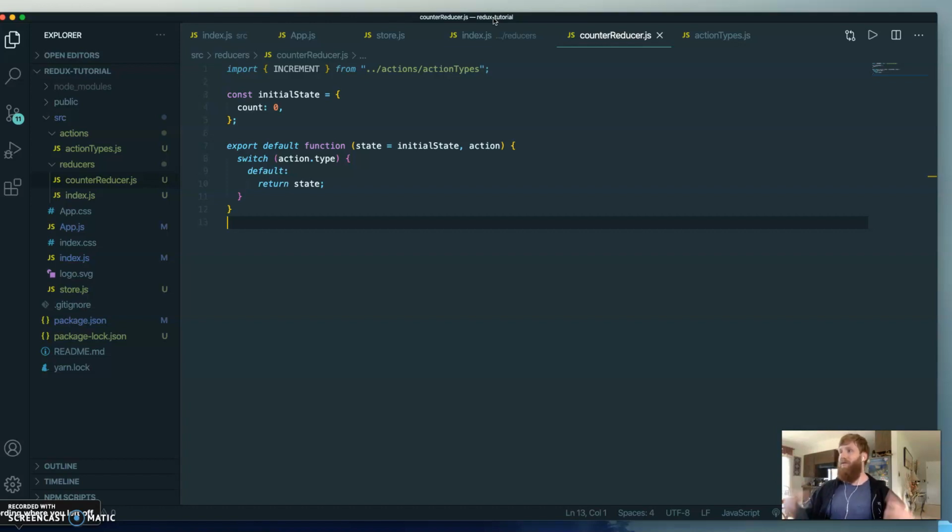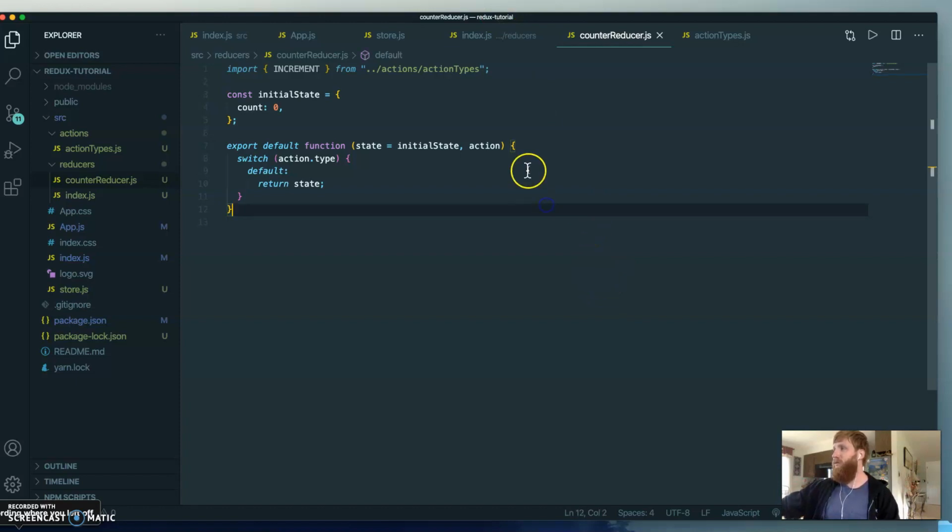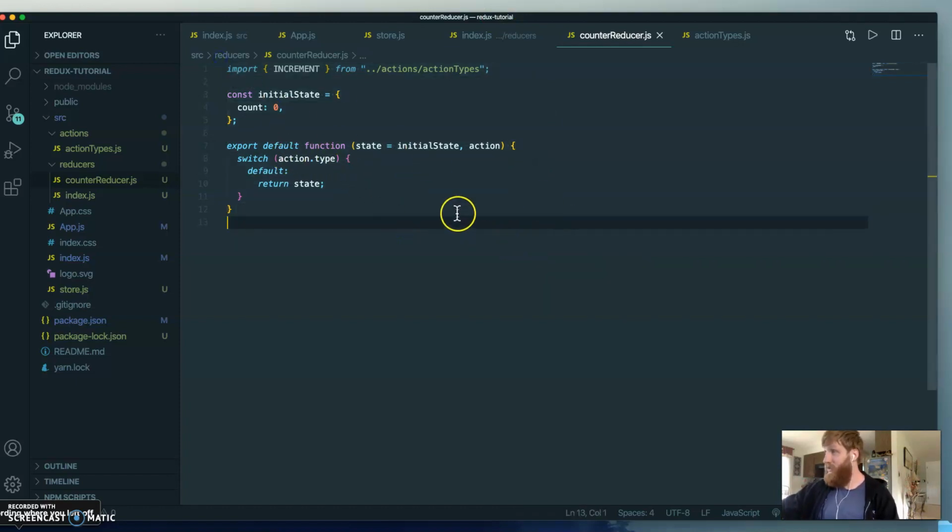The reason we have to create an action types file where we just have a bunch of string variables is because we're going to use it in two places. We're going to use it in this counter reducer file, inside of the switch statement, and then we're also going to use it in the action creator file when we are creating these objects, which are just the payloads of data, right?